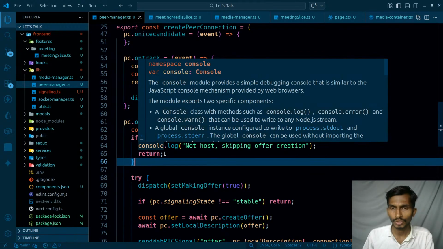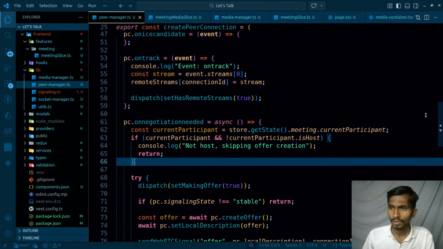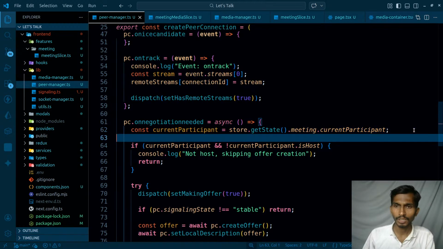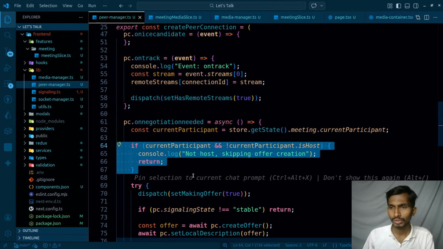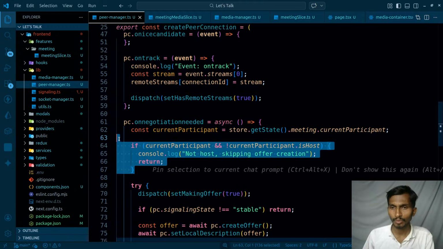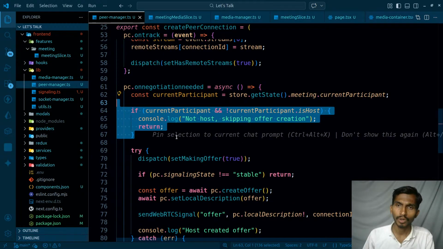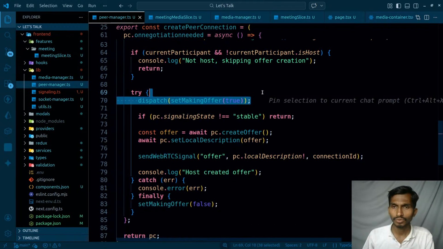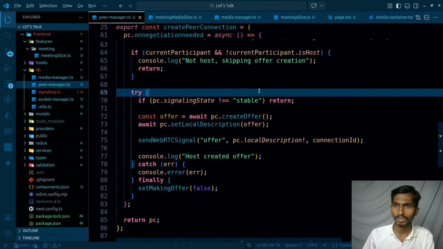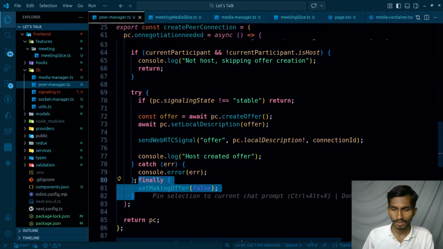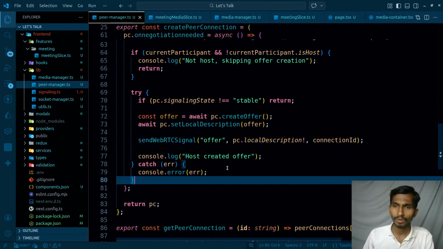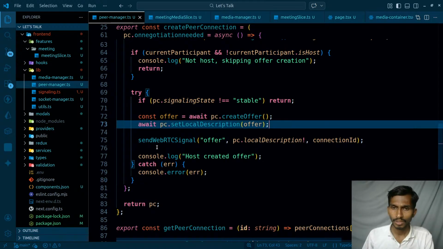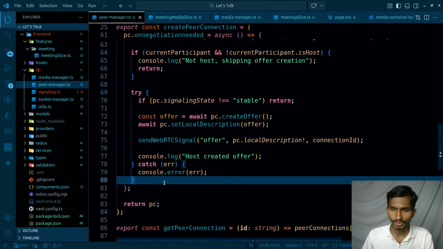On negotiation needed, whenever that happens, first of all, I'm going to be getting the current participants. Once I got the current participant, I'm going to be checking whether that is a host or not. If that is not a host, in that case I'm going to skip. So that should not be able to create that. Making true, this should not be happening here. So let's get rid of that. And I can get rid of this as well, because it should directly work. And once I've done this much, then that's okay.